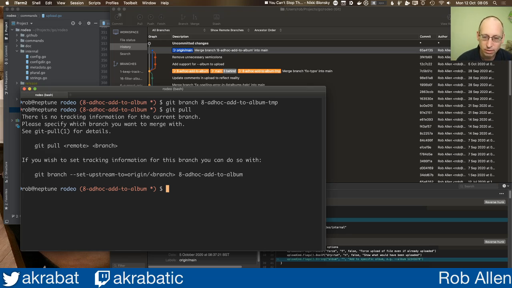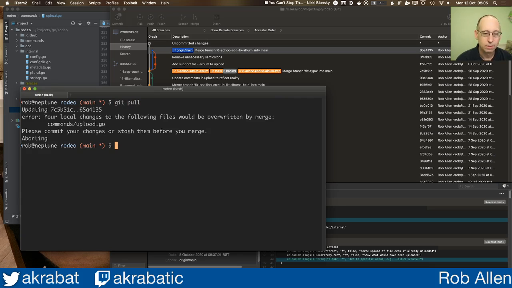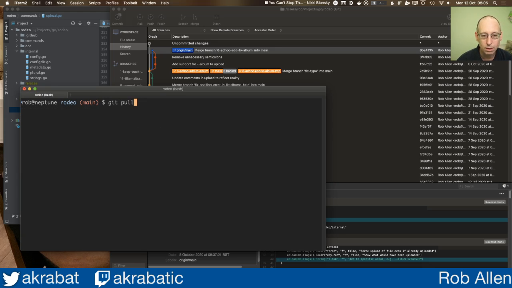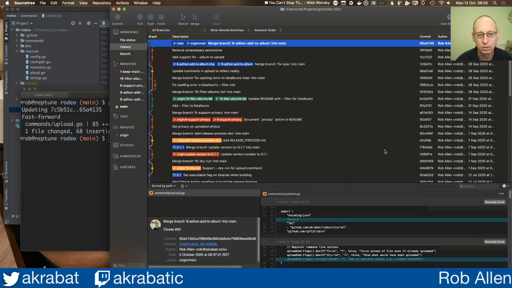So let's get rid of that branch name. Git branch minus, no, let's check out master, not master, main, and do a git pull here. Your local changes would be overwritten by the merge, that makes total sense. So let's git stash them. Pull again, and let's have a look at what it looks like now. So it's fast forwarded and pulled in a whole load of changes to upload. Yeah, and it's done what I thought it would do.